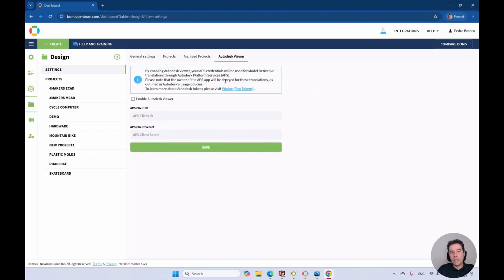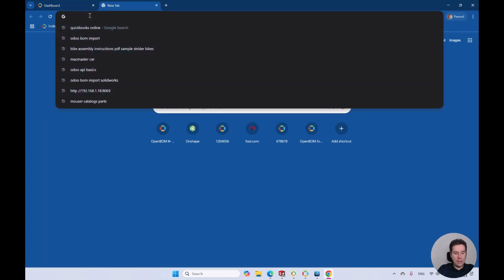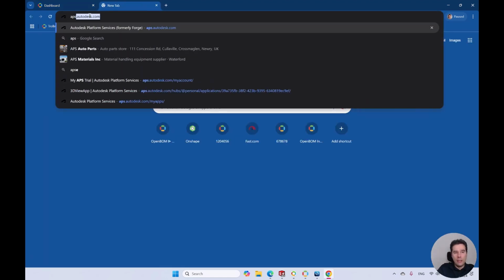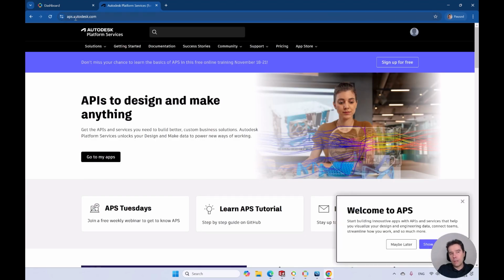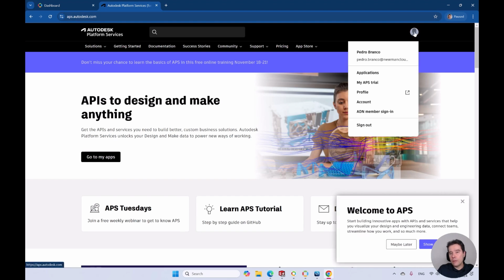And here you're going to need to get the client ID and the secret from the APS from Autodesk. APS stands for Autodesk Platform Services, and was formerly called Forge. You can go into APS.autodesk.com, sign up for free, get an account, and start a trial. So you can go into your account name and start a trial.